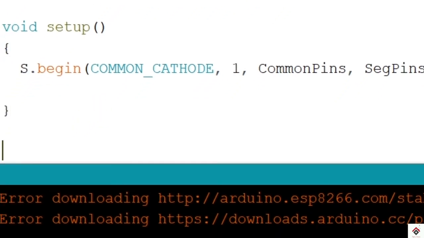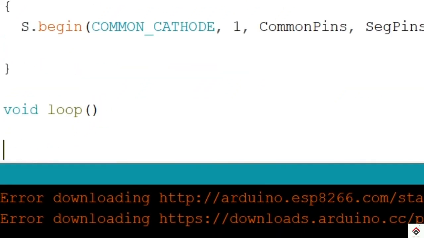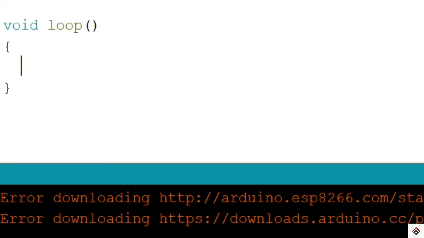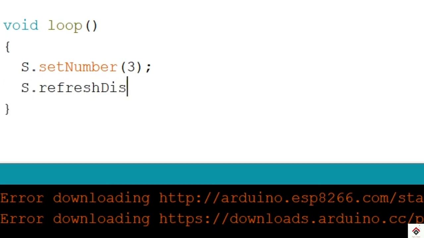Next, we'll directly move on to loop. Inside the loop section, we have to make use of two functions. The first is set number. This function is used to select the number which you want to print on the display. Here, for example, I'll be taking it as 3. The next function is refresh display. So this is the syntax, and it doesn't take any parameter.